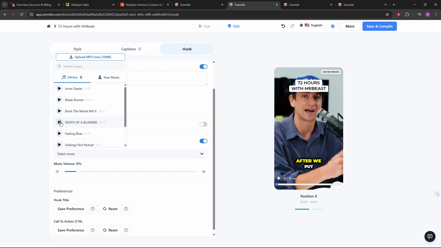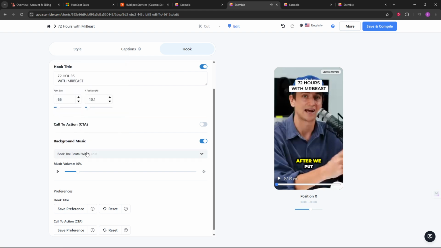That's it. You logged in, opened your clip in the editor, clicked Edit, went to Hook, toggled on background music, and selected the music. With these steps, you can quickly give your video a professional, cohesive sound without complicating your process.